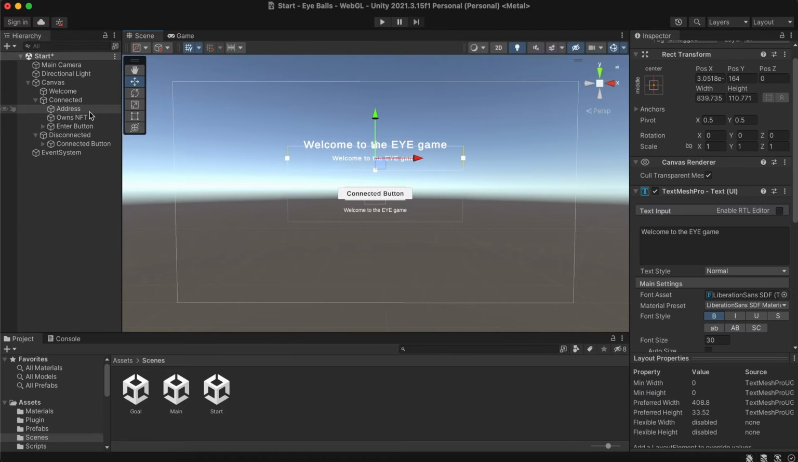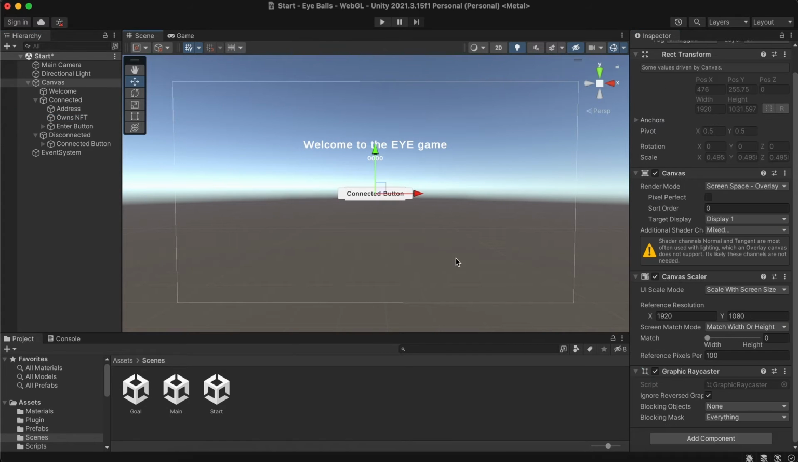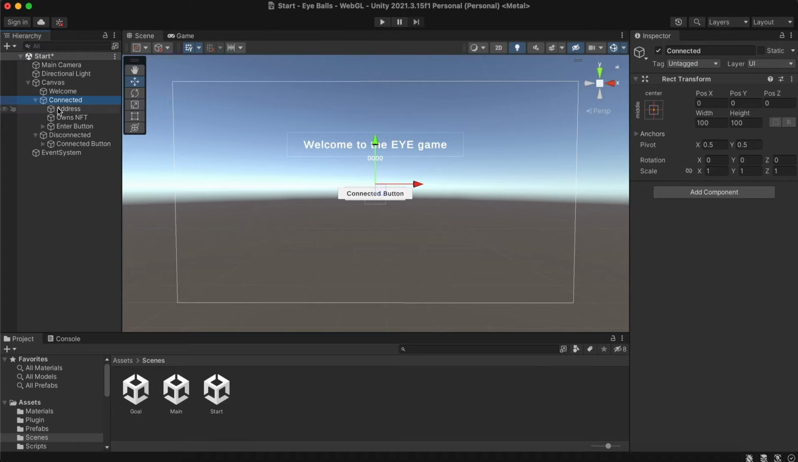Okay, so for the welcome text, what I'm just going to do here for the address welcome text is make that 0. And for the owns NFT, I'm just going to keep it empty. The reason is that we will change these fields with code later on, so it really doesn't matter what it's saying right now. Okay, so now we have a connected state and a disconnected state and our welcome message on this scene.